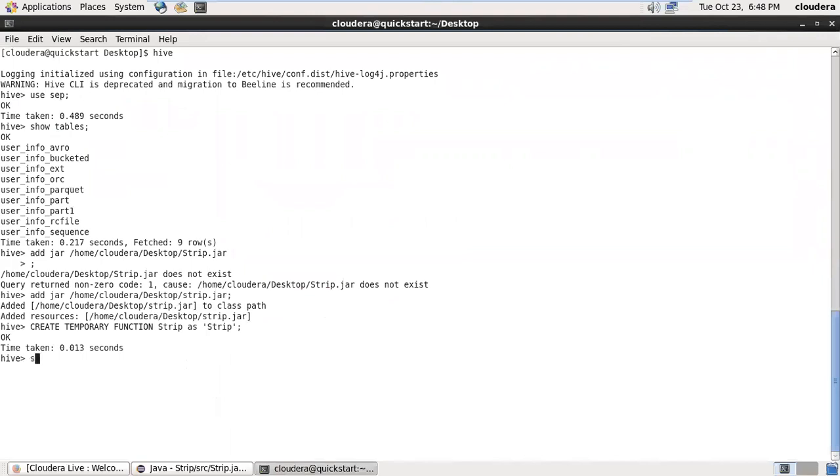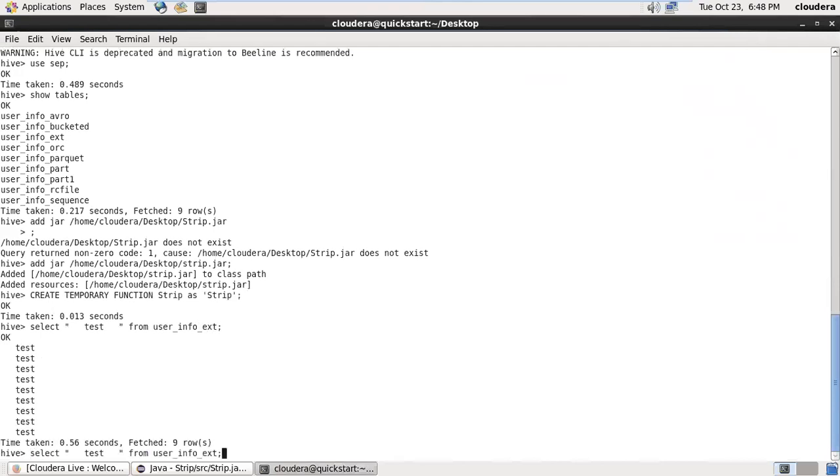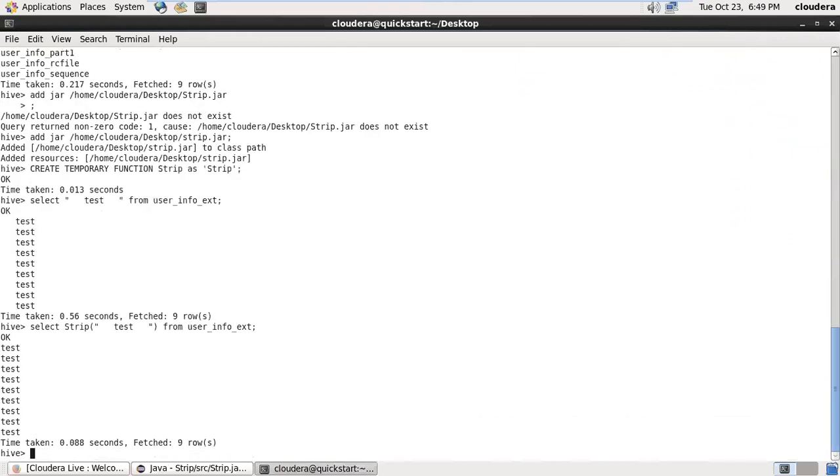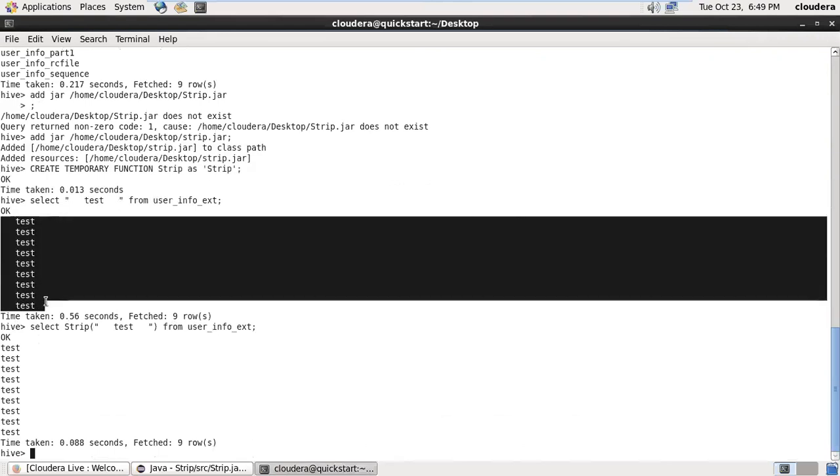So I can start using the function. Select test. I can directly run it against any columns, but currently I don't have data to run the example. So for that, I'm using some table for temporary purposes, user info ext. Normally I did not use the function. Now let me use the function, strip. If I did not use the function, the characters are not trimmed, and if I use the function, then the extra space that is there gets trimmed.